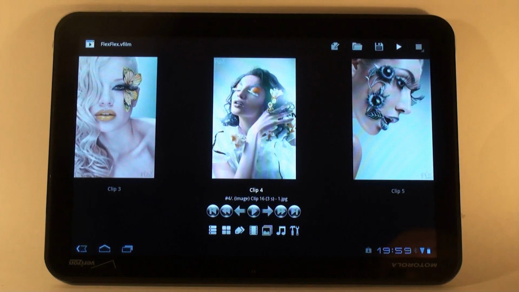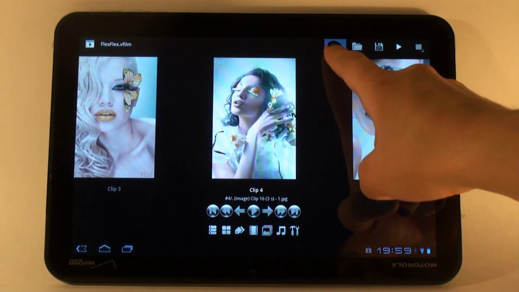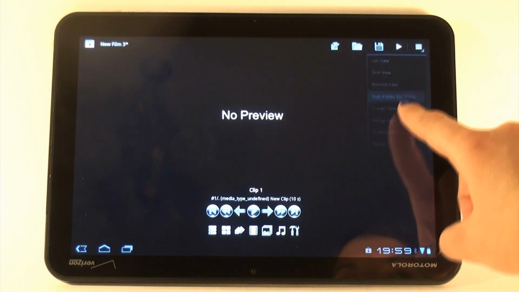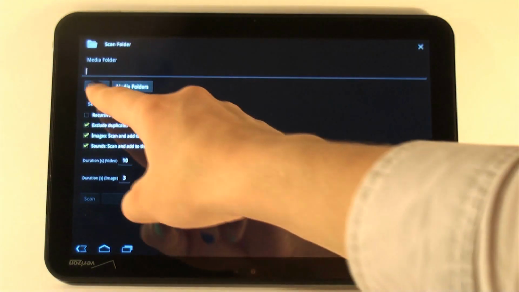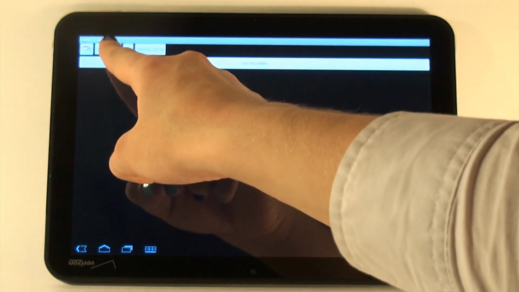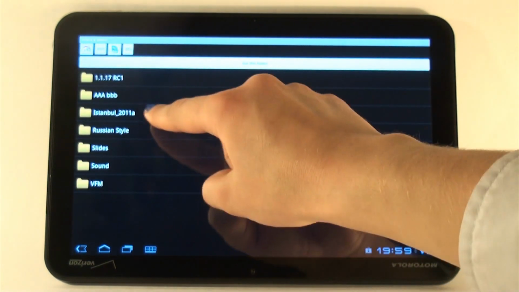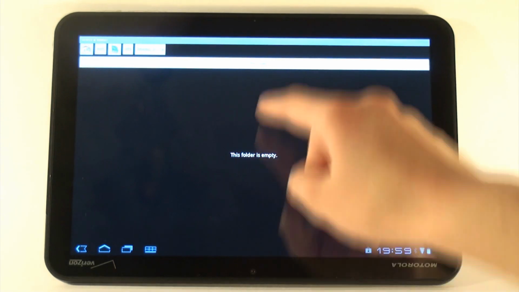New virtual film. I tap New Film. Then select Menu and tap Scan Folder. I tap Browse, SD card, and select the folder with photos and videos. I tap Use this folder.